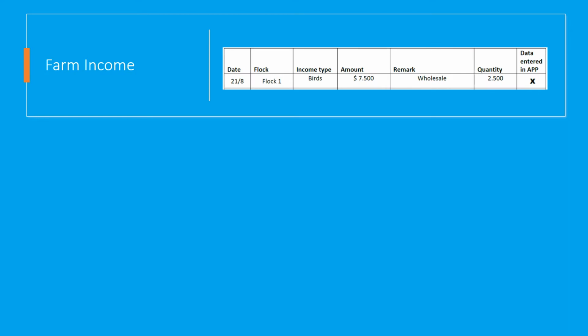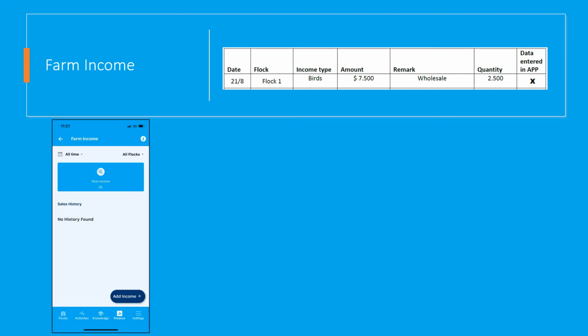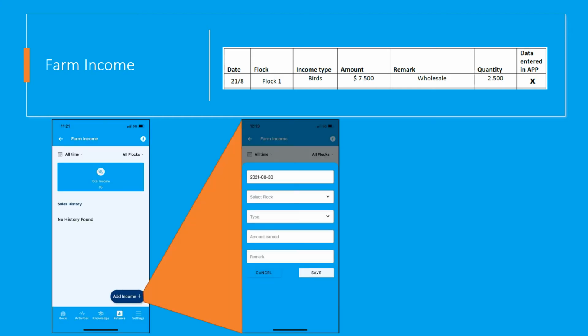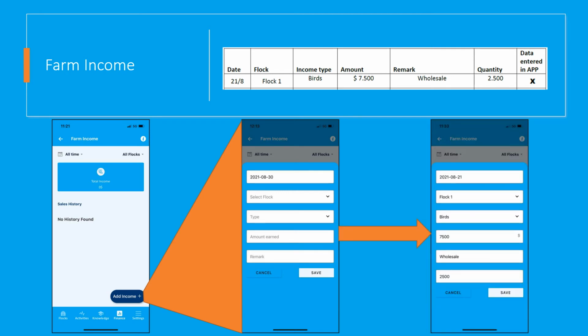Just add the lines what happened, and then we will enter the farm income in exact the same fashion, except we will go to farm income, click farm income, enter the data. It has the same setup as farm expenses, so you will be able to recognize how to do it.